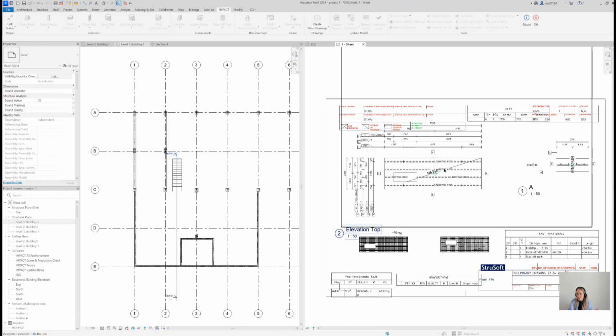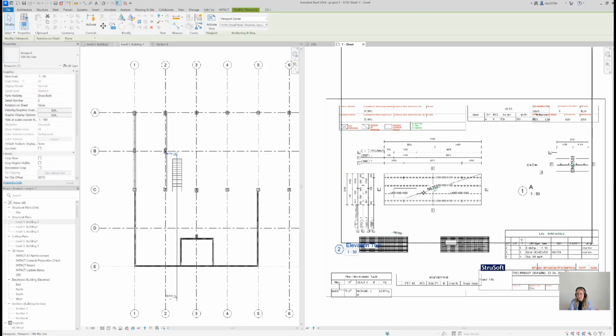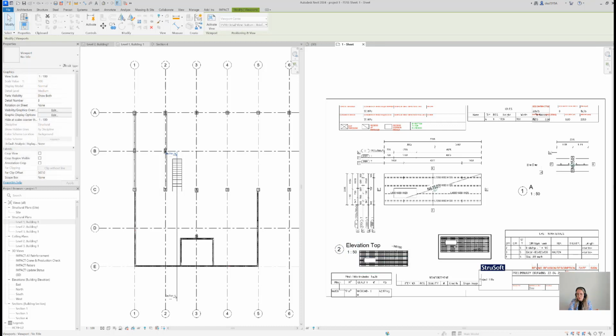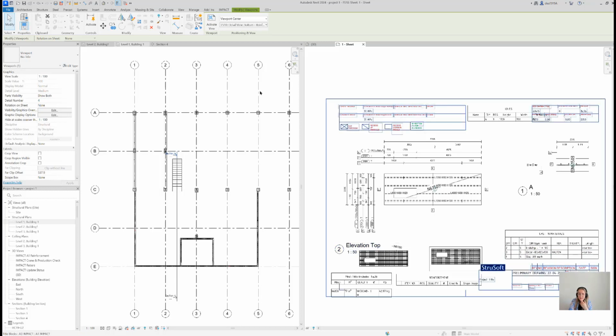So that's one example of a shop drawing, right? What we get in here is some views. It's up to you to decide how to organize them, how to place them according to your company standard. We have some schedules, we have information about the project, some casting material schedules. This is all automatically generated by Impact.